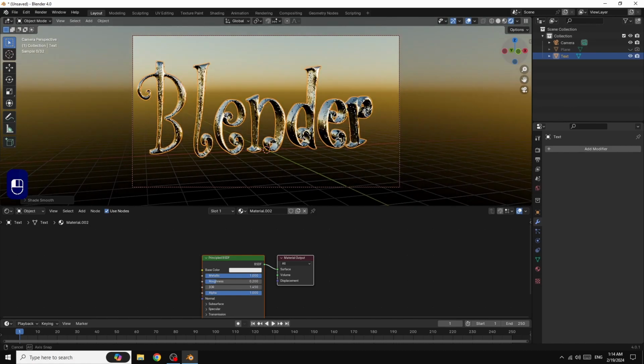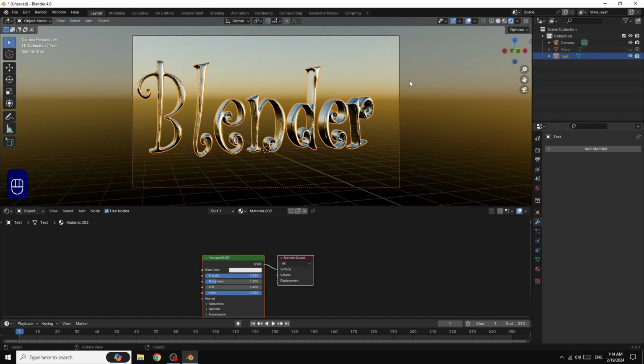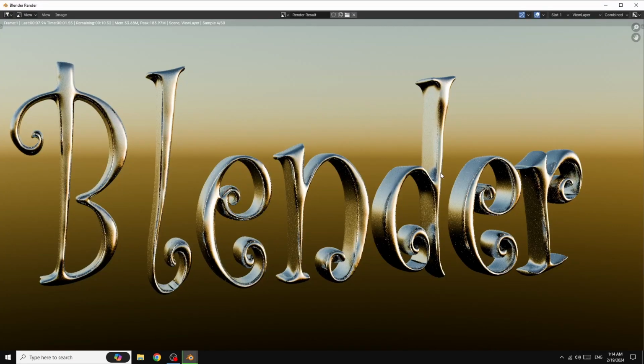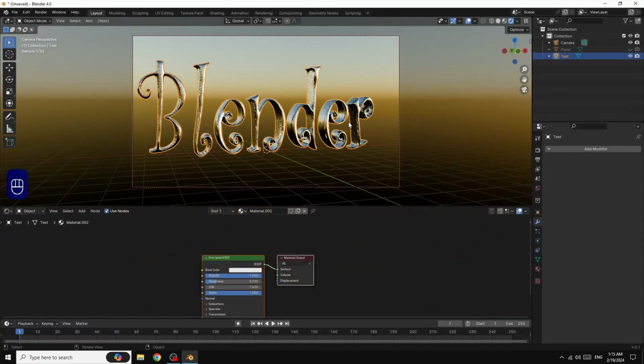Now, if you go back to render image, we will see now the text has a beautiful texture and it's unique. It's just like if you write it with your hand. It's different from other methods.